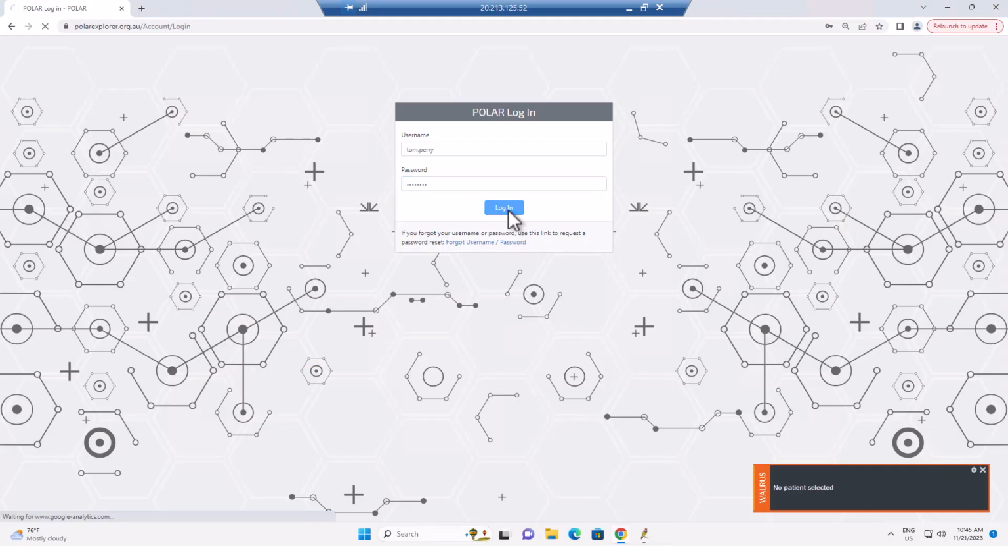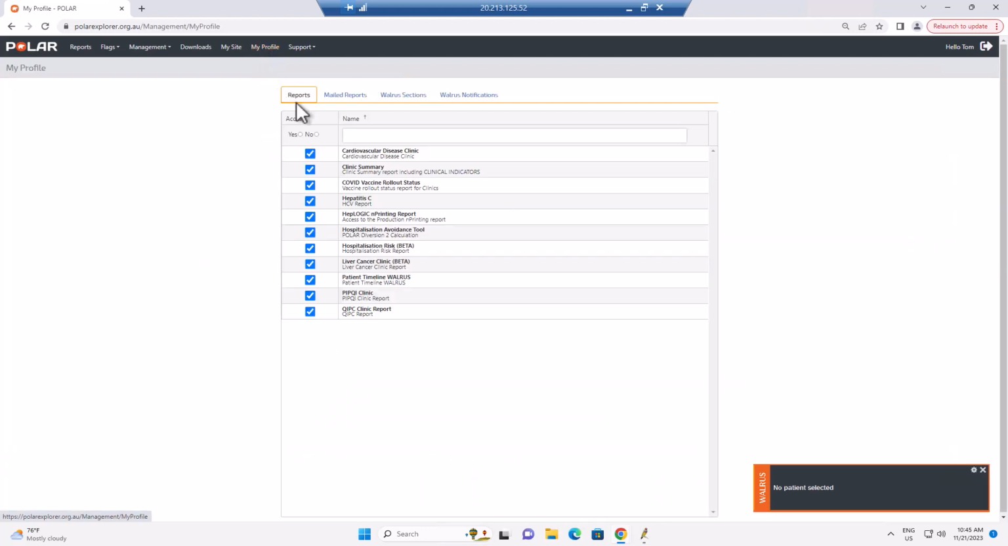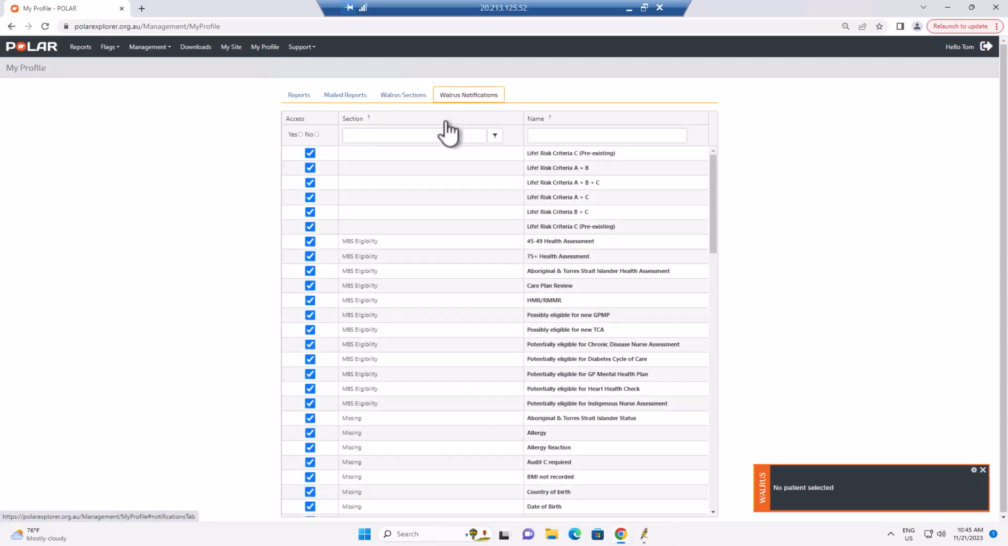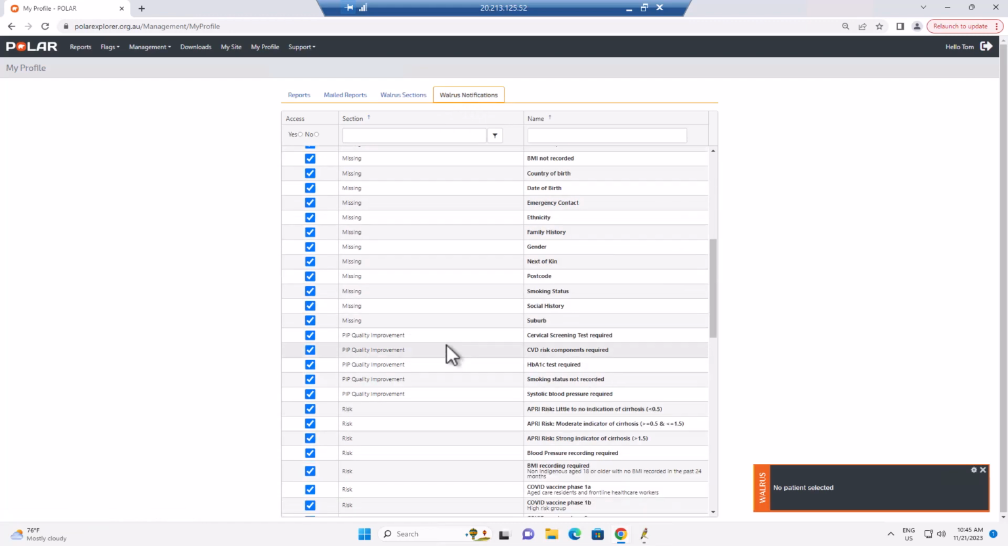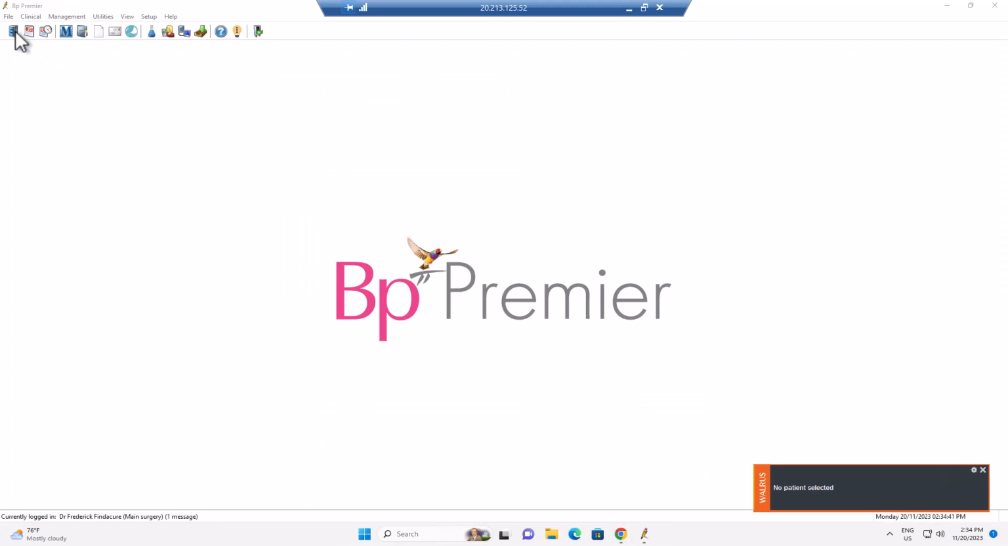The user can choose to add or remove icons that have been made available to them as per their role, along with which Polar reports they would like to be able to select by logging into Polar, selecting My Profile from the top black banner, and then using the Reports tab to select which reports they would like to see, Walrus sections to select which Walrus icons they would like to see in Walrus, and Walrus notifications to select which notifications they would like to see when clicking on an icon.